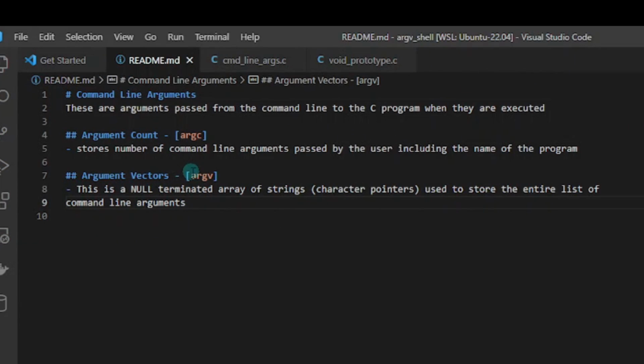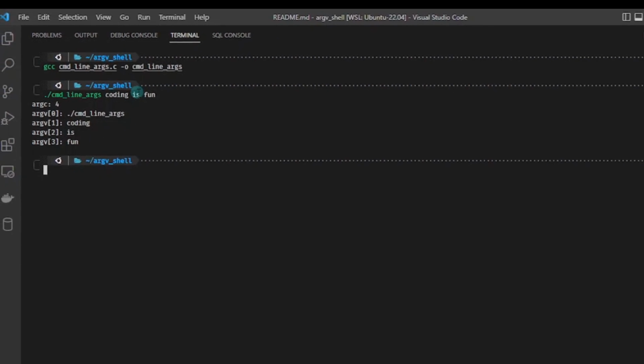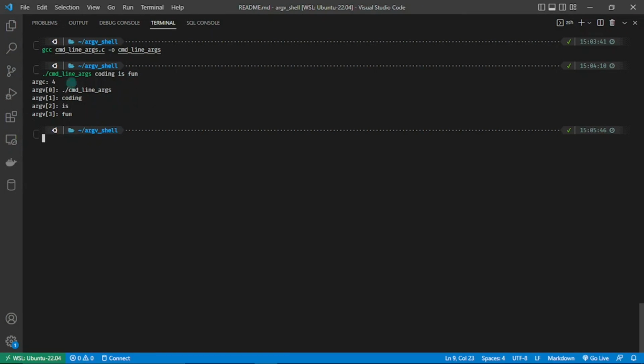Argument vectors, argv. This happens to be a null terminated array of strings, or you could say character pointers, used to store the entire list of command line arguments. As we're going to see as we proceed in this tutorial, argument vectors right here is actually a null terminated array of strings. So all these strings are going to be stored in some sort of array that you can access. That's why you see that we can index it, because under the hood, it's an array data structure holding this information for us. So I hope this makes sense.